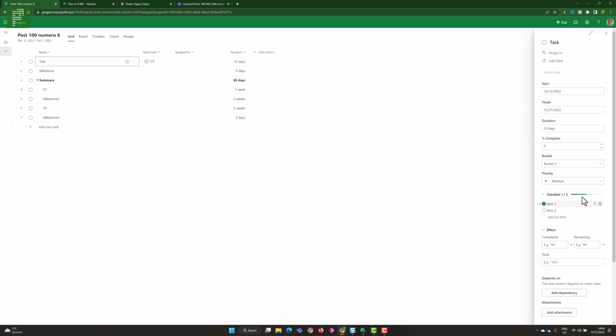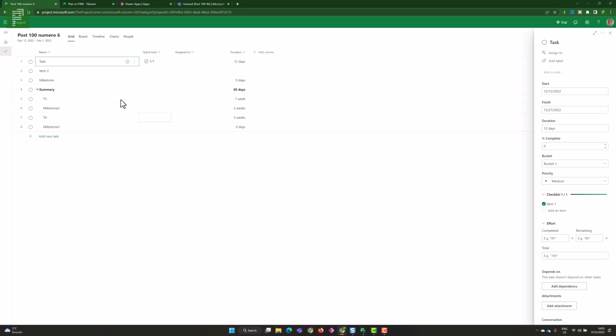Now keep in mind, these checklists are not activities. These are not tasks. You don't have the option to assign resources to these checkpoints. But you do have the option to upgrade this to a task. So let's do that right now. And you see that it will populate a new task underneath the task that was part of that checklist.